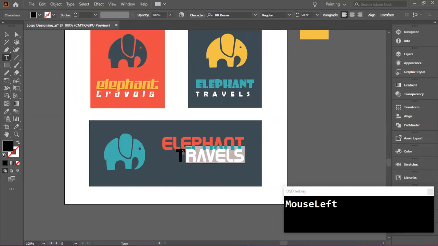Now this travels is white in color, so I'll be using the eyedropper and giving it a white color. The text size is smaller, so I'll give it say 30.